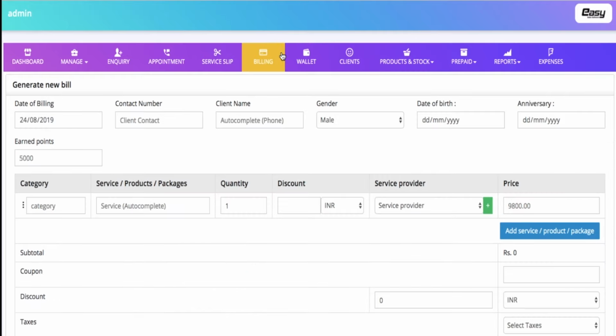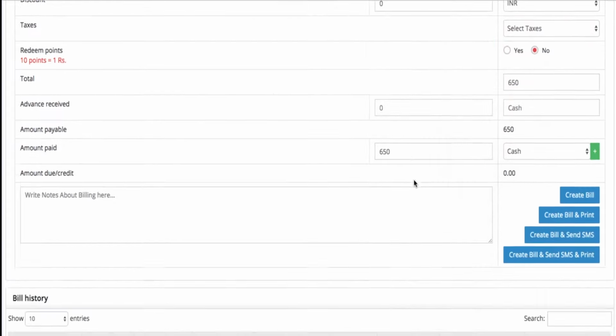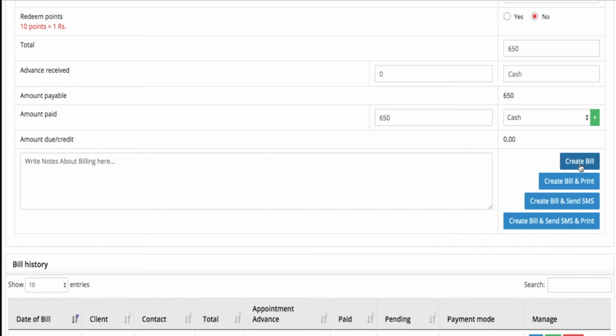Now, another thing that you can do with the product apart from using them in the salon is to sell them. So I will sell the same product that I just added, Matrix shampoo. Choose it from here and I'll choose the name of the service provider who convinced the client to actually buy it, and I'll simply create the bill.